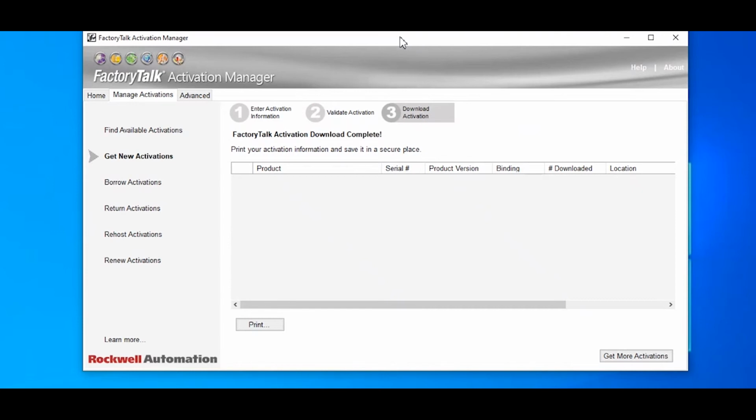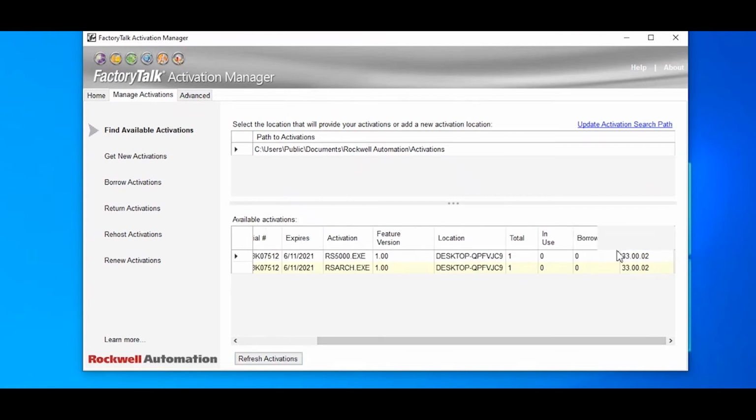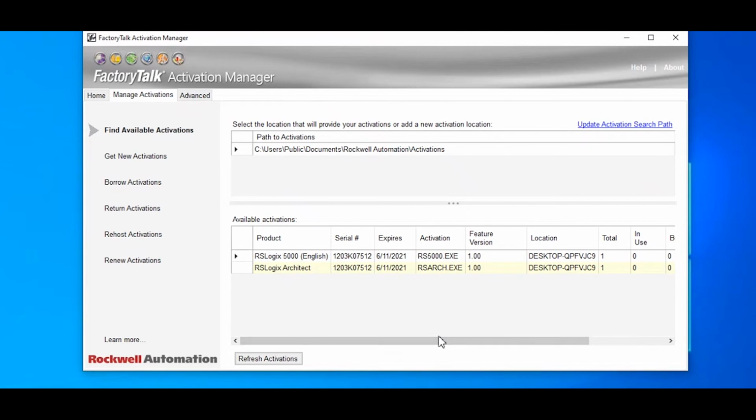So if you've bought the regular CodeMeter license, that will activate versions from 20.05 and above. If you open up RSLogix 5000 and you receive an error saying this is not activated and is operating under a grace period, go into Activation Manager and check your product version. You can see here it's at version 33. So that's a CodeMeter license and will only activate versions 20.05 and above.